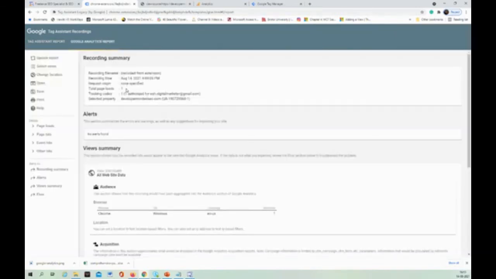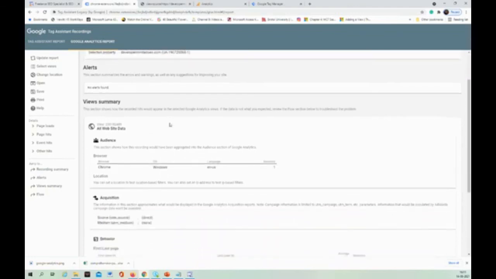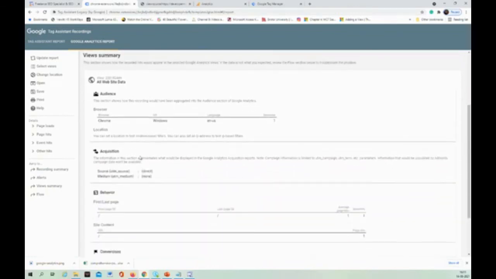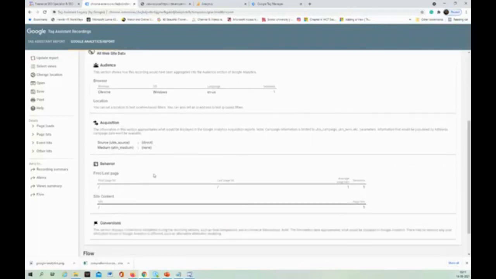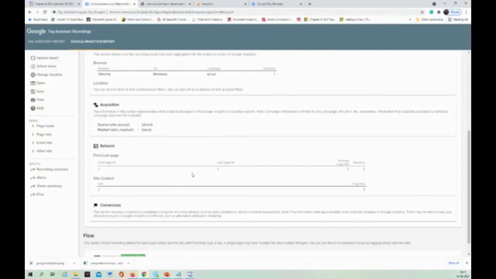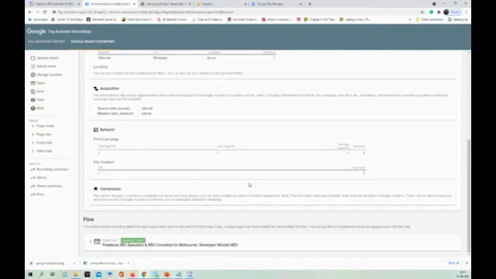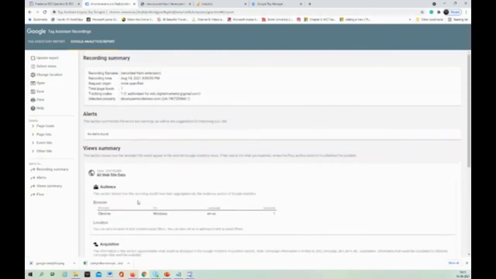As I hit the page after starting the record, it records as a 1 page load. It records the browser information and it records the acquisition type. It is the direct one. So the landing page is my home page. The session is showing. So session start here, the main page. These are the information you can get from the Google Analytics report. So that's it.